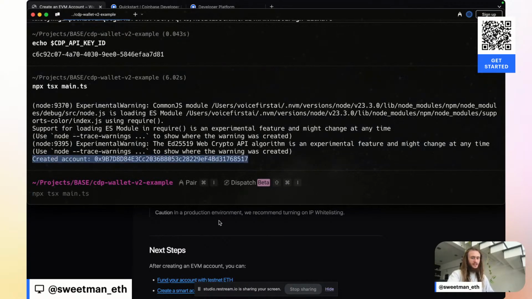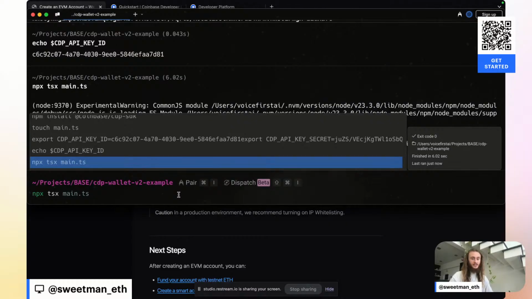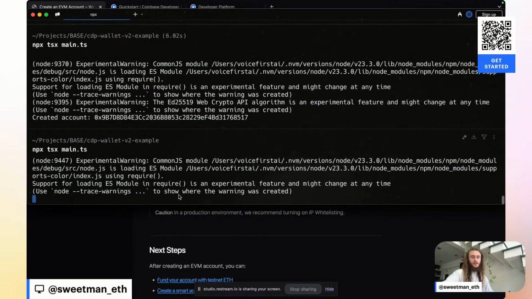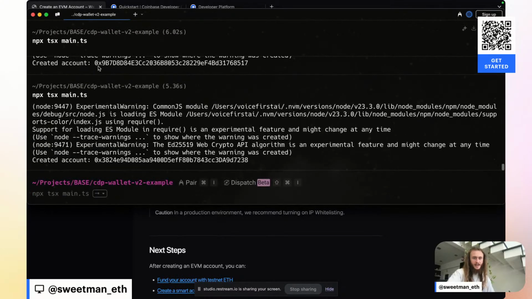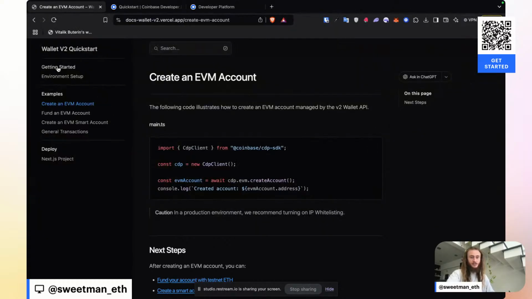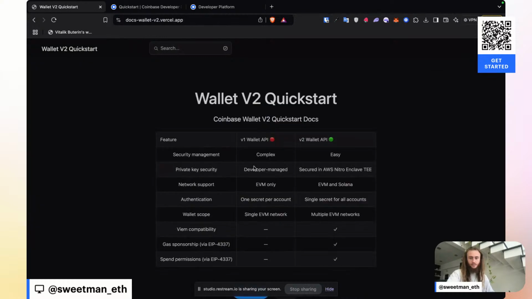So we have just, in about 20 minutes, we've gone through all of our examples, we've set up a brand new project, and now we are creating accounts on the brand new Coinbase Wallet v2 API. I can run this again, and it'll give me a brand new account. And you can see before we got account with 9B7B ending with 8517. This time we got a new account with 382 ending with 7238. And so this is highlighting the first difference already that we were talking about at the beginning.